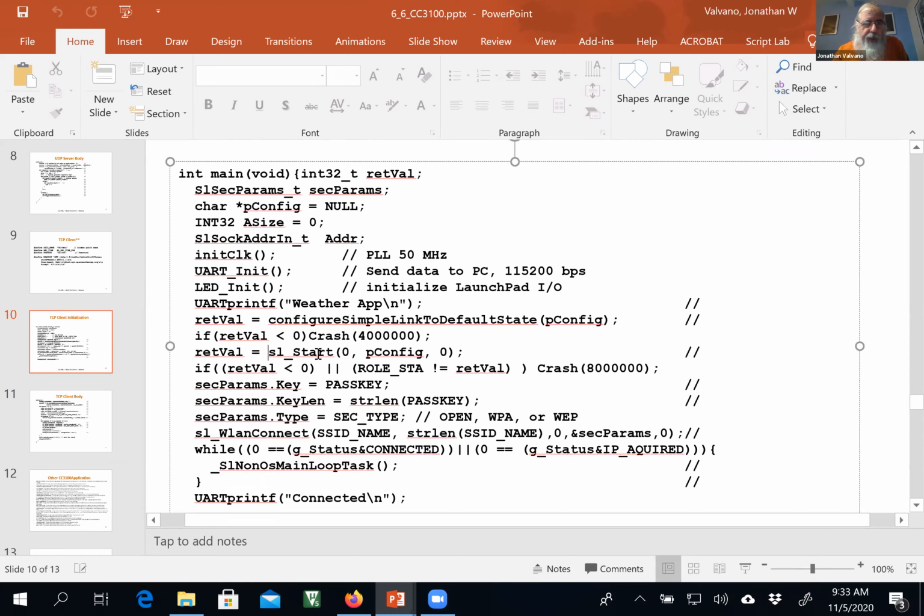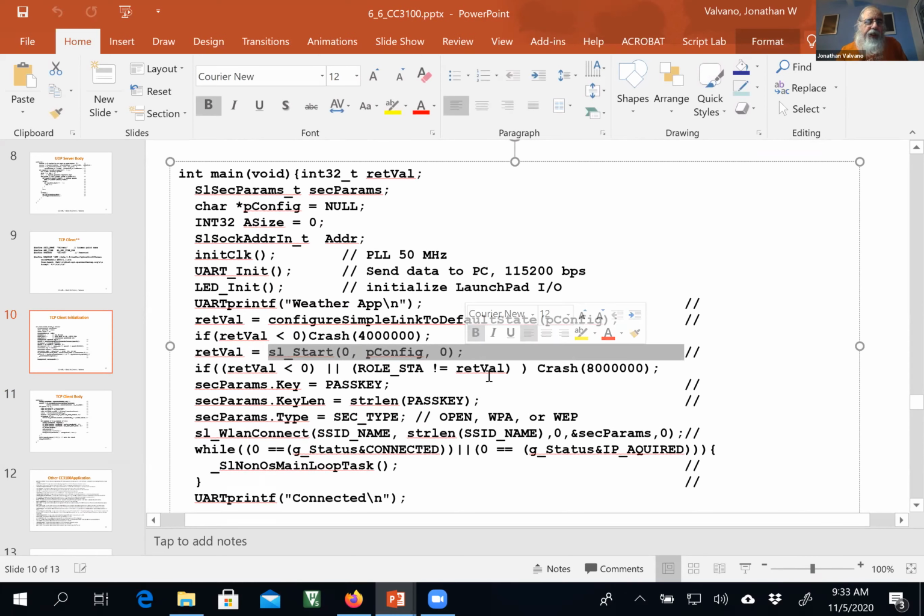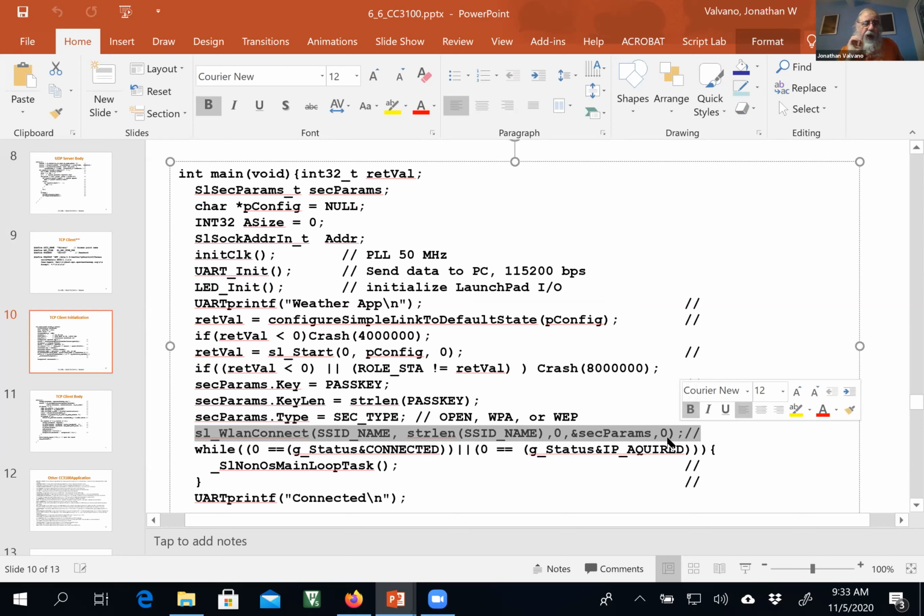Okay. This is a hardware configuration. This is not an internet configuration. Again, SL stands for Simple Link. This is initialized hardware. This is the connect to the access point function call. Again, it's a stacked device where this is code running on the MSP432, which is sending a serial port packet to the CC3100 to connect to the access point.